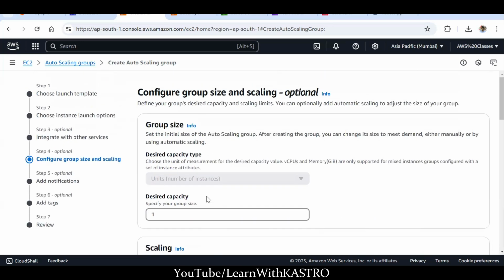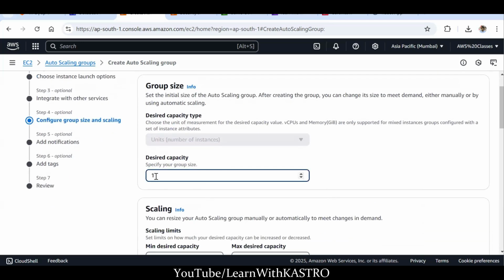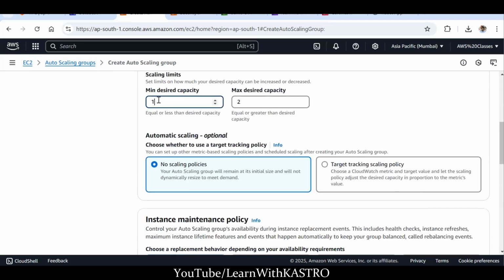And here we need to give the auto scaling group sizes. So let's say I'll give the desired capacity as 2, minimum 2 instances I need, and maximum 2 instances I need. If you want, you can give 4 also. When you give 4, what will happen? Based upon the traffic, a maximum of 4 instances will get launched. You can change this at any given point of time.